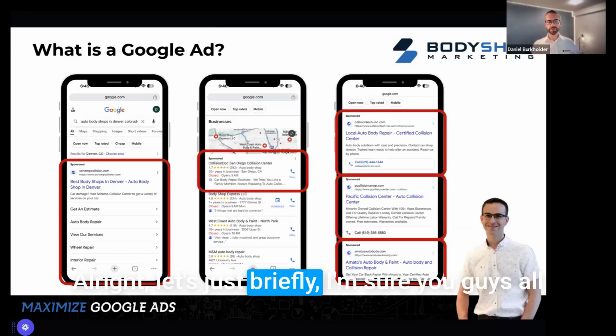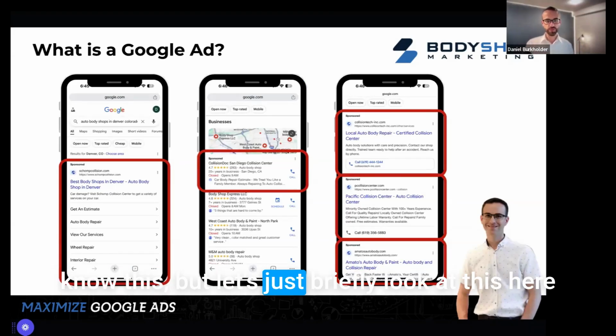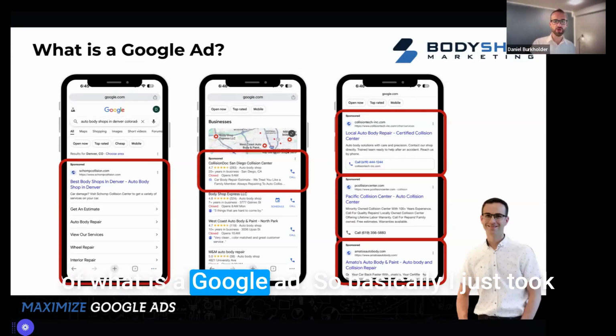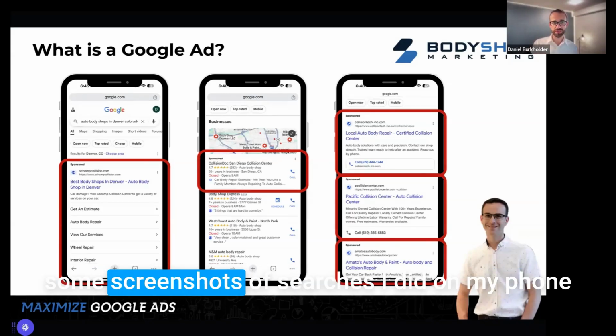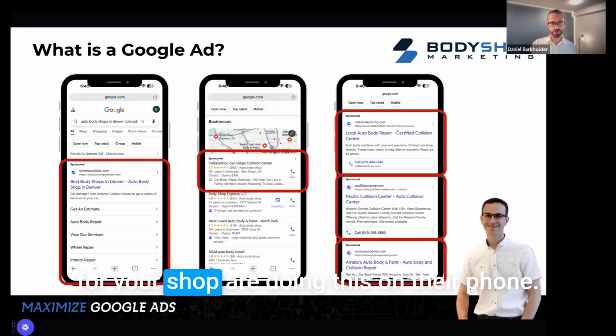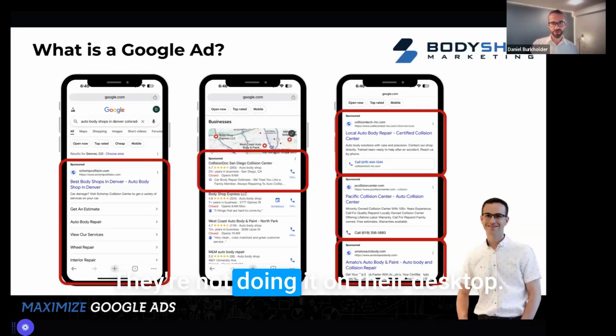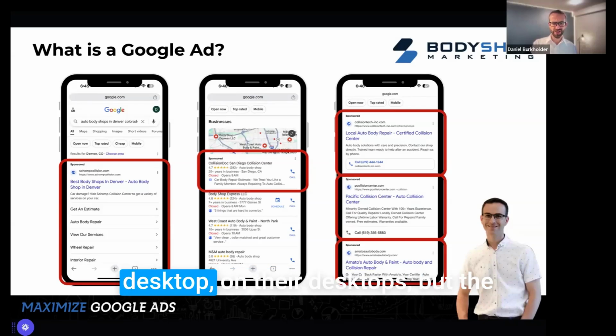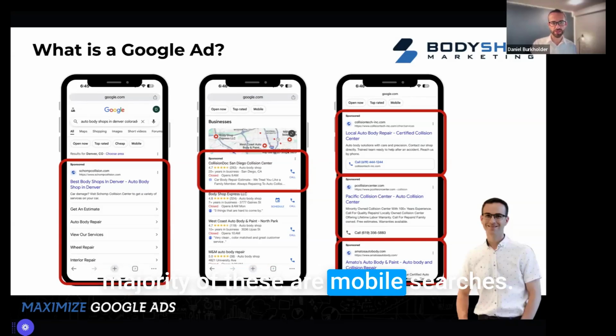All right, I'm sure you all know this, but let's briefly look at what a Google ad is. I took some screenshots of searches I did on my phone, because the majority of people looking for your shop are doing this on their phone, not on their desktop. Some are searching on their desktops, but the majority of these are mobile searches.